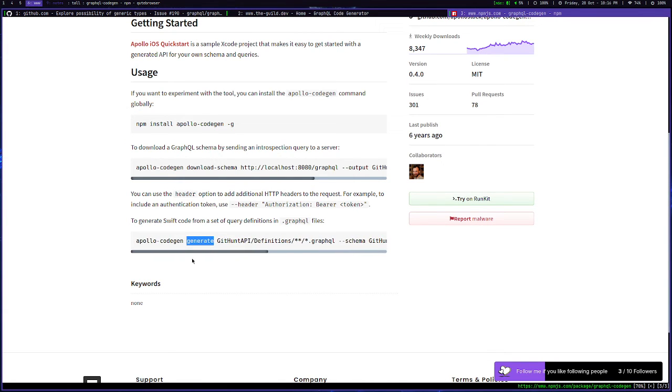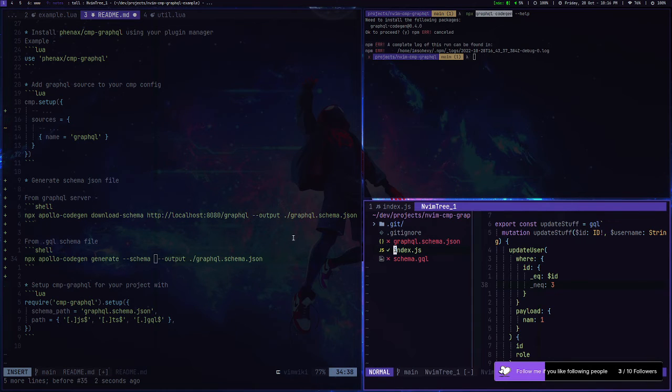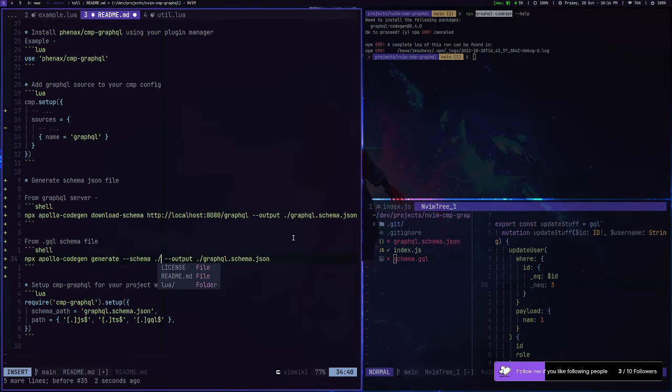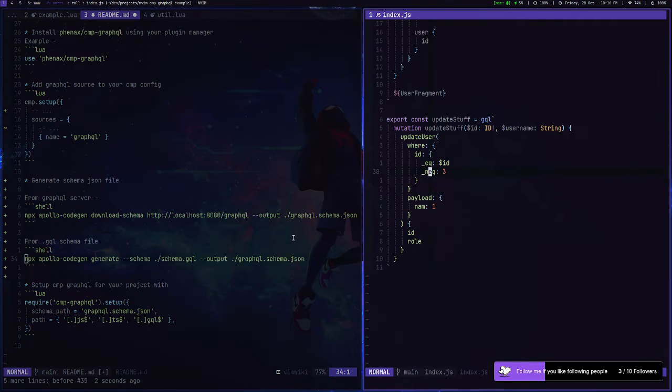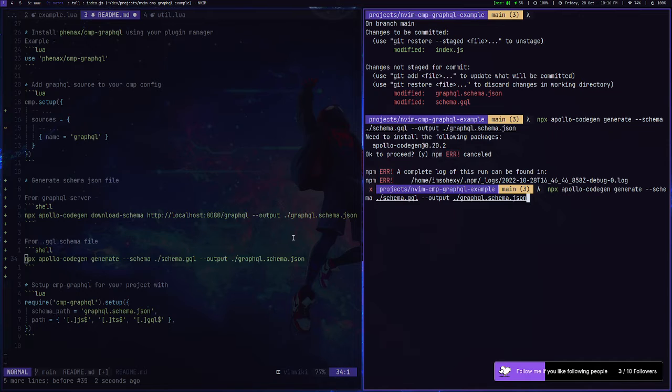Okay. What? Generate? I'm not sure I understand it. I'm just gonna try it. If this works, it works. If it doesn't, I don't know what I'll do then. What's the name of this guy? It's schema.gql. Let's try this. Oh no, I don't want to overwrite this. Let's create another file for it.